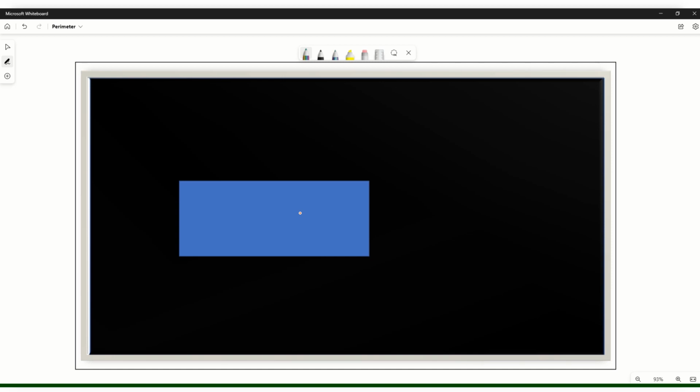Hello everybody, and here we are doing a short video about perimeter. Now perimeter often gets confused with area, and area often gets confused with perimeter. So here we are, here's our shape. I'm just putting all the measurements in, all the dimensions in.